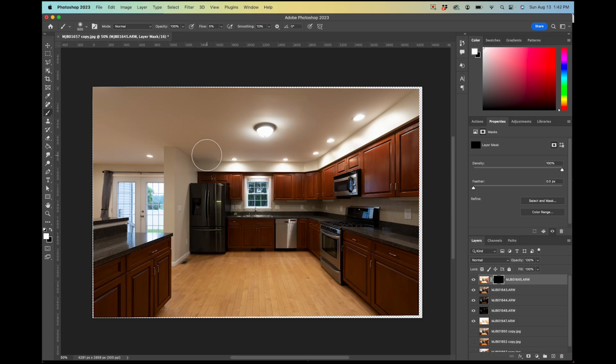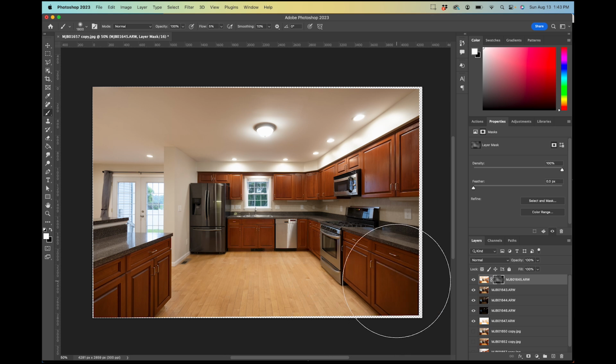And if you use your bracket keys, you can control the size. So I'm just gonna make it bigger here. And I just wanna start going over some of these areas and brighten up areas that are a little too dark. And see over here, ceiling. Honestly, that's almost probably good enough.